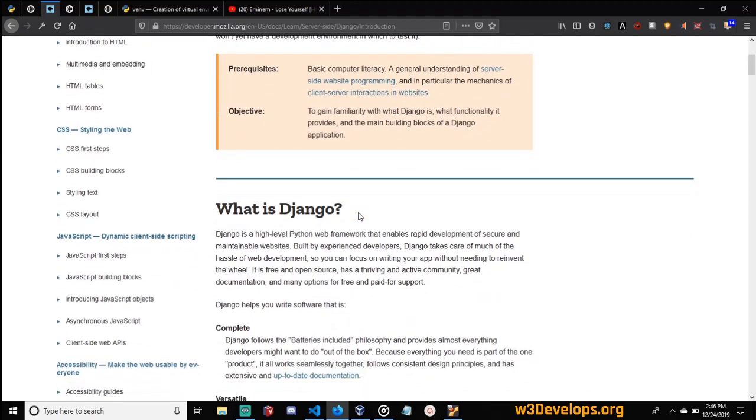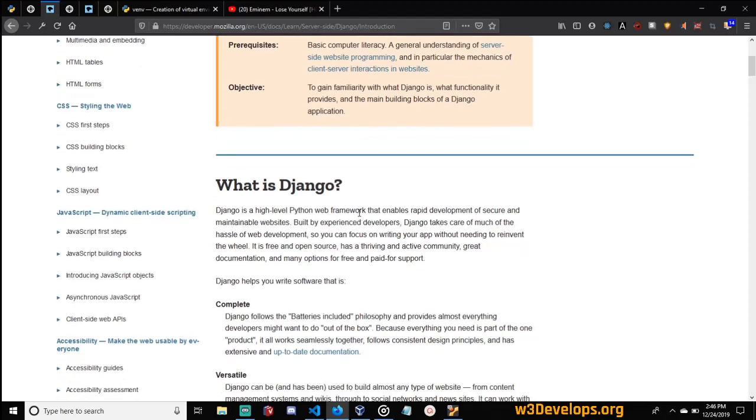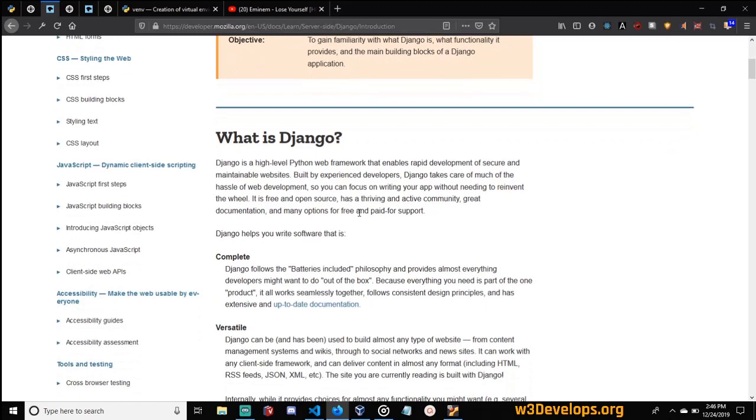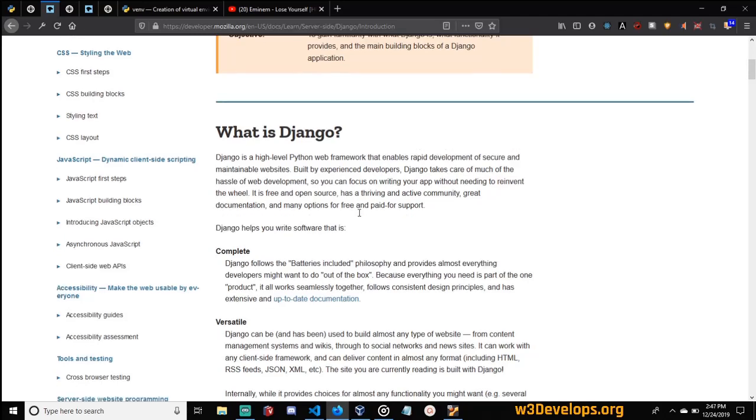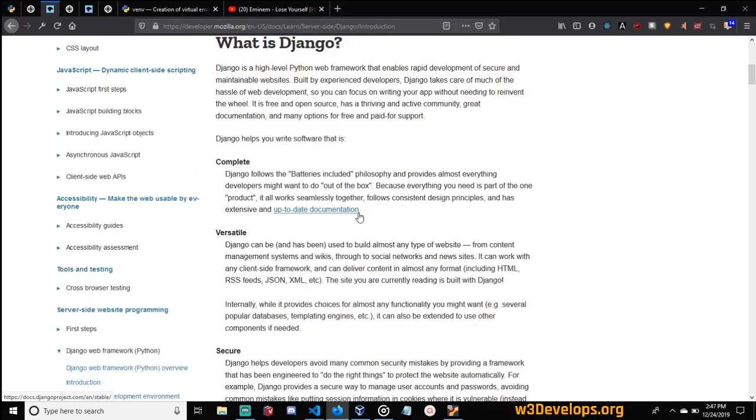So the prerequisites are basic computer literacy, general understanding of server-side website programming, and in particular, the mechanics of client-side interactions and websites. The objective is to gain familiarity with what Django is, what functionality it provides, and the main building blocks of a Django application. So what is Django, you might be asking? Django is a high-level Python web framework that enables rapid development of secure and maintainable websites.